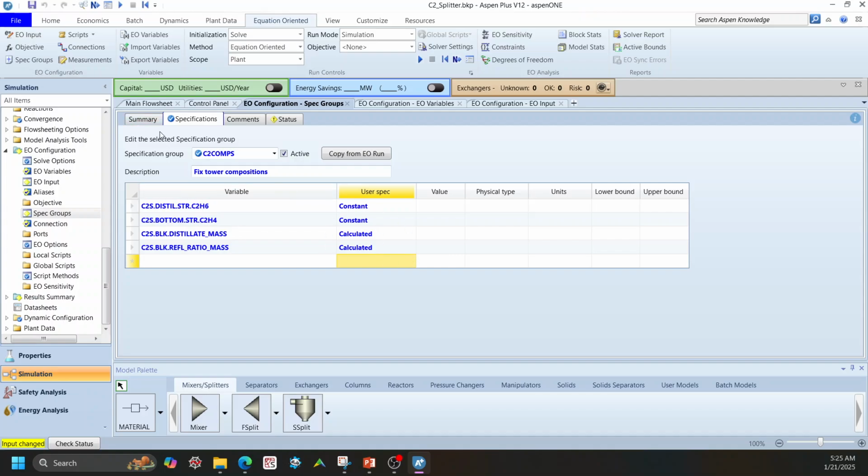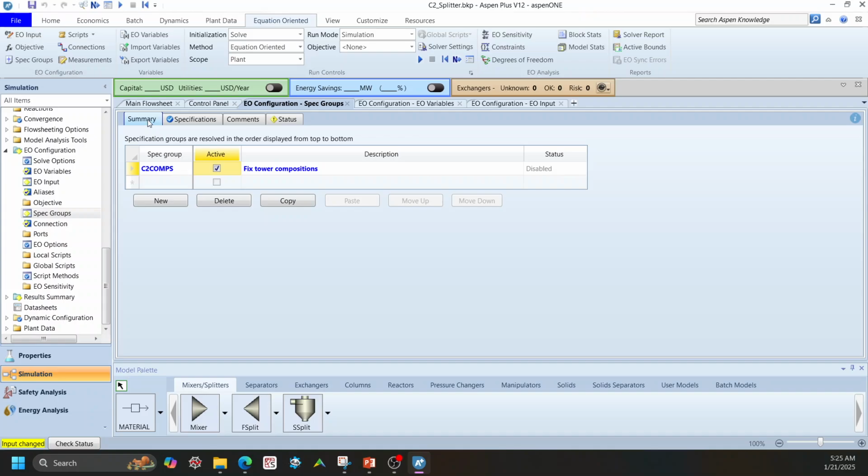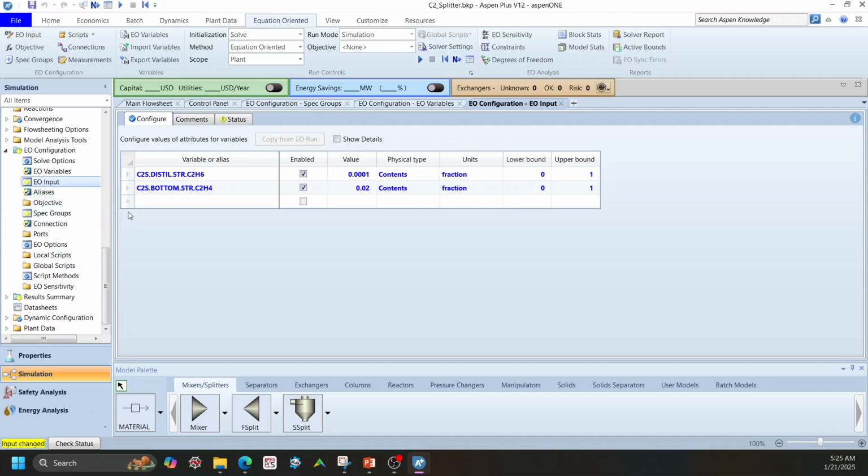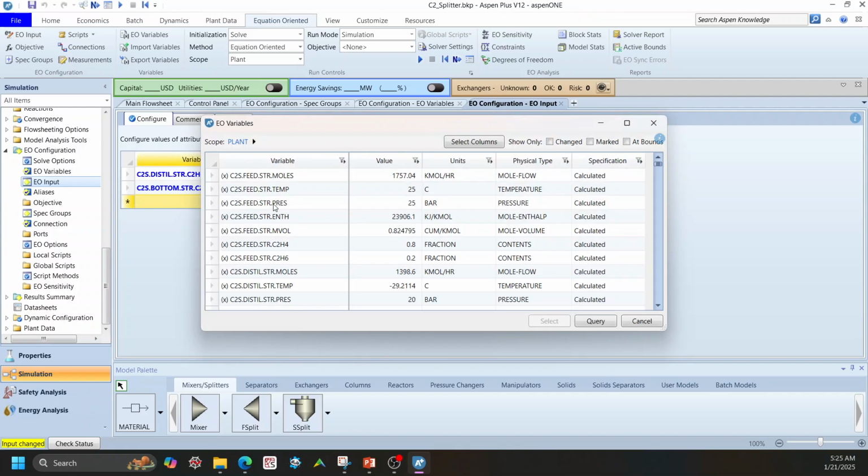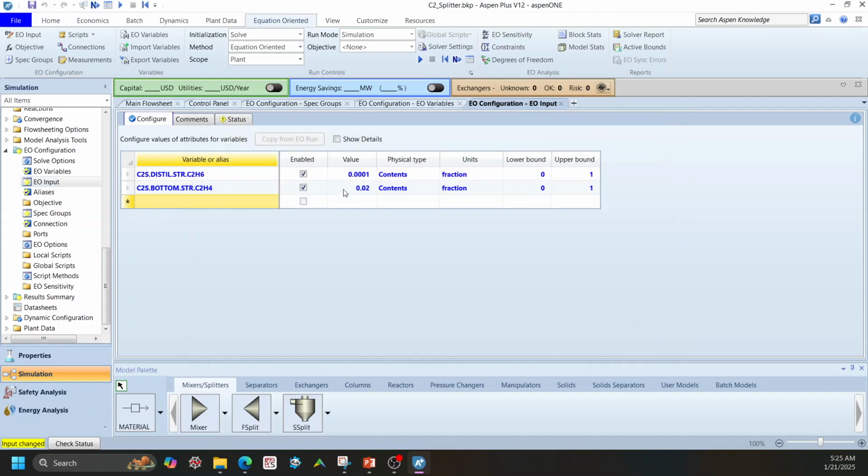So we have all of this, and because we are now specifying these two variables as constants, we can simply go to the EO input. In the EO input, these are the same variables, so we have to define it over here, find the same variables, and just put the number here. So how much do we want? For example, we want a minimum ethane in the top stream, in the distillate stream, and also a minimum ethylene in the bottom stream. This is contents, that's the name of the physical type, and the unit is fraction.